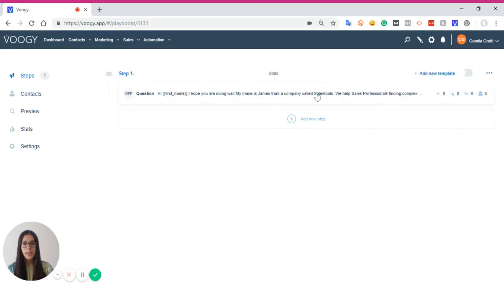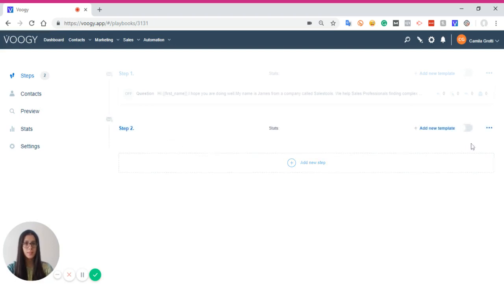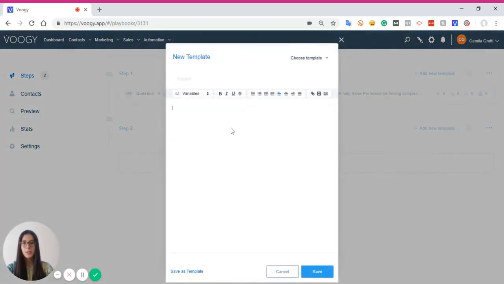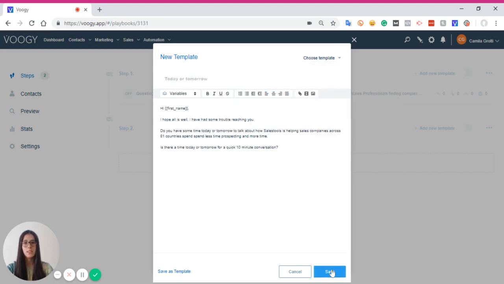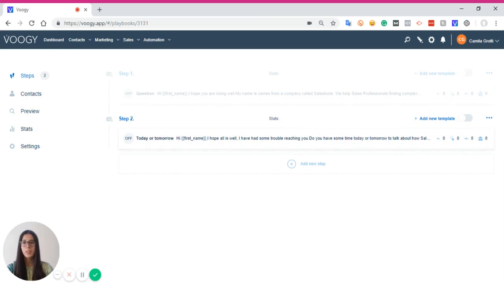I will do the same thing for the next emails. So I'll just set up when I want to be sending this second email of the sequence. So within 2 days, I want to remind that contact that we're still interested in booking a demo. So you just repeat the process, click on add new template, write your personalized message or simply choose from an existing template, hit save, and that's it. You can build your campaign with as many steps as you want.